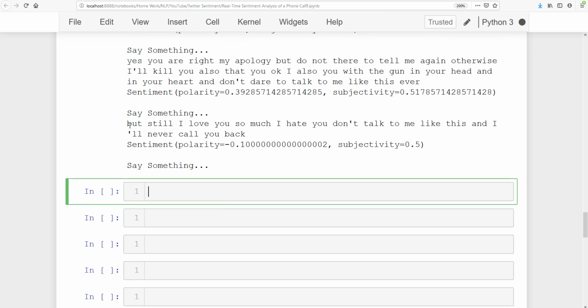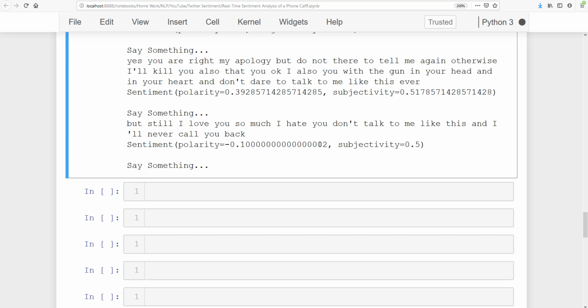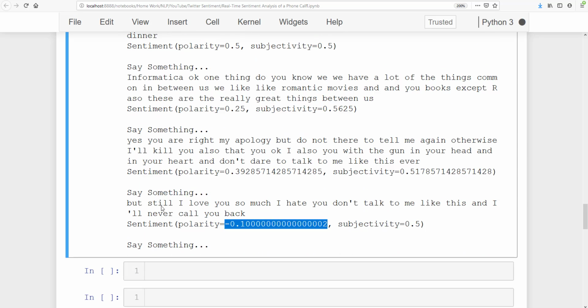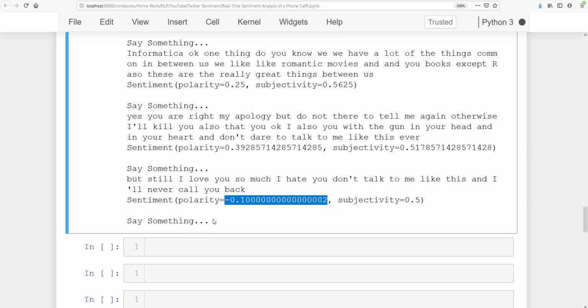Alright, now you see here in this sentence, when I say that, but still I love you so much, I hate you, don't talk to me like this, and I'll never call you, you can see there is negativity in this sentence, and it is saying that yes, there is negativity in this sentence. So perhaps 1, 2, 3, 4, 5, 6th and the 7th. It's the 7th time running. So what I'm saying here, it's of course going to print it here. So let's get it printed and then we will talk again.